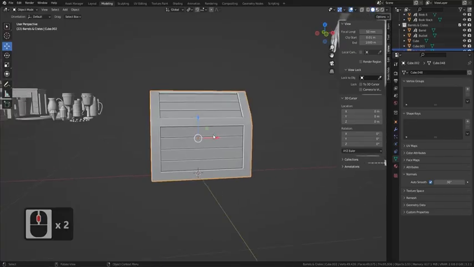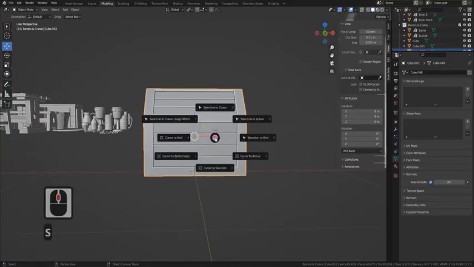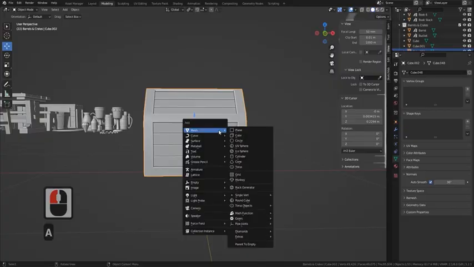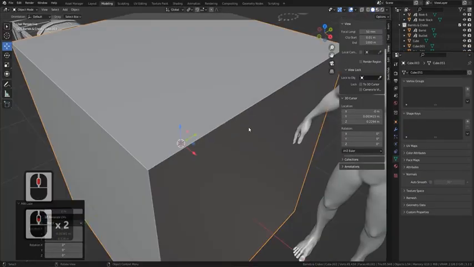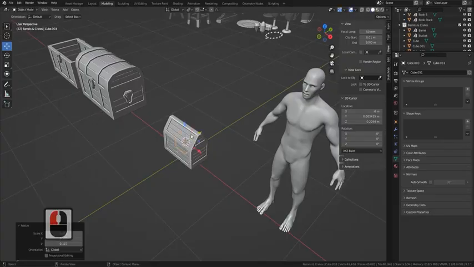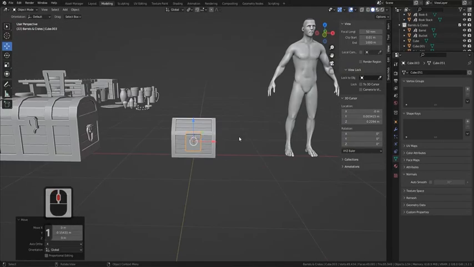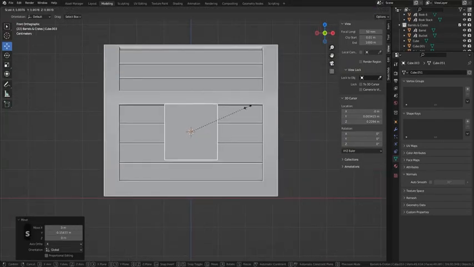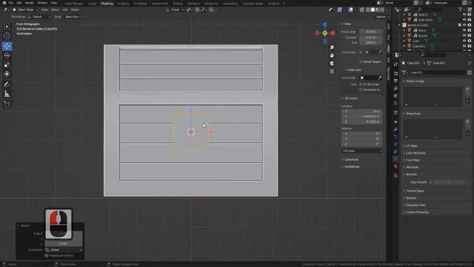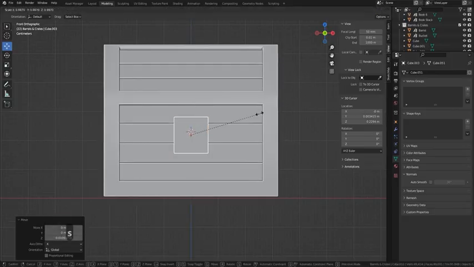Now let's do the center part of here. So what I'm going to do is I'm just going to press Shift S, go to selected, Shift A, bring out a new cube, and press S, bring it out, press 1, S, and I'm going to put it somewhere around something like that. I think that looks absolutely fine.